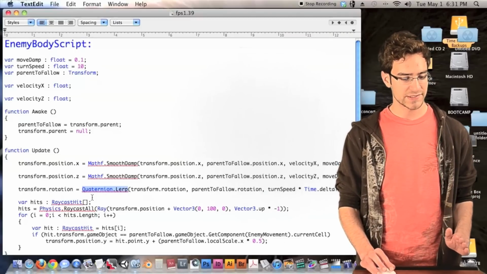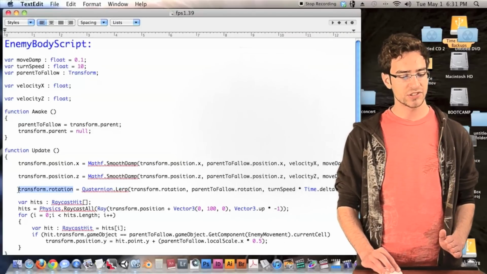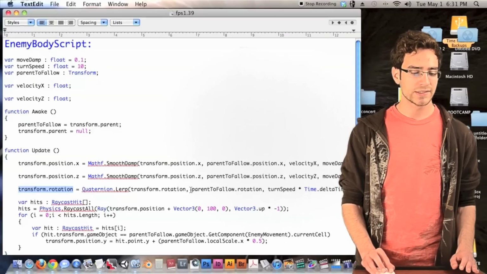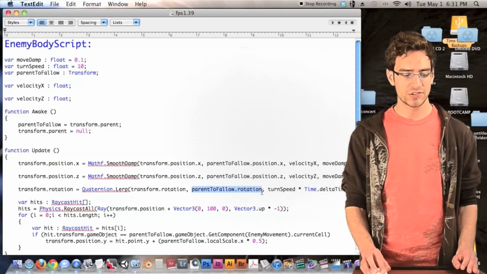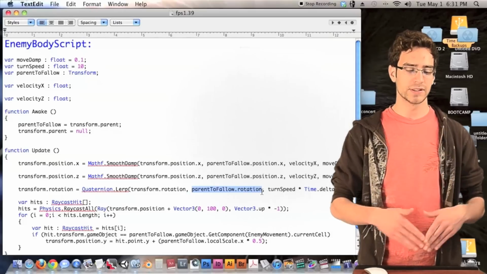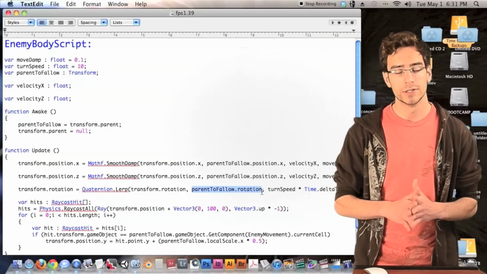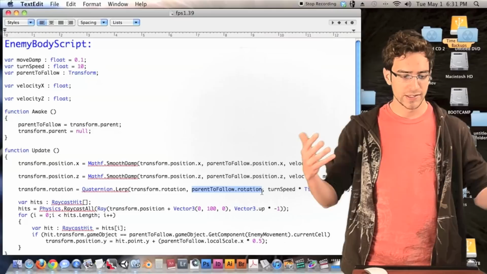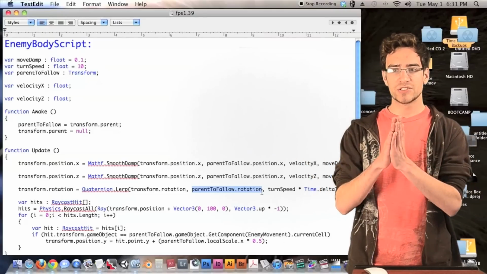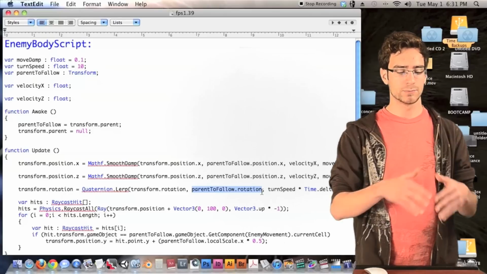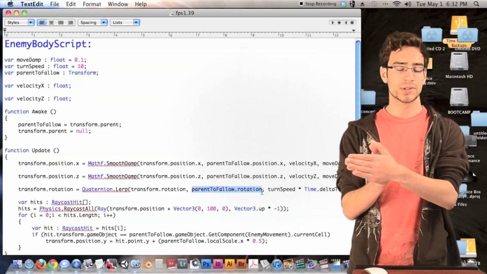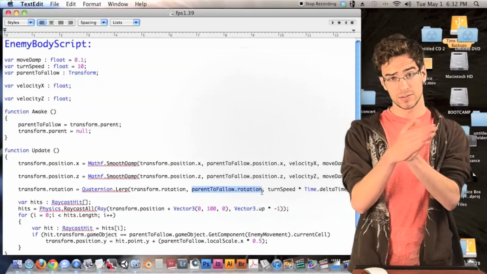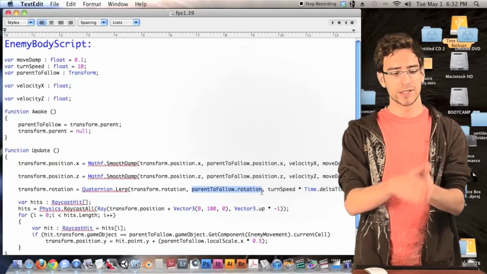Okay, so let me break this down. So we're affecting the rotation of the enemy, and we want it to move towards the rotation of the parent, or its previous parent, parentToFollow, or the enemy that it used to be a child of. Anyways, so we want the enemy body to match the rotation of the enemy, but we want it to do it smoothly.